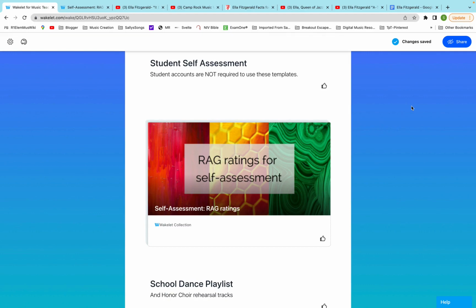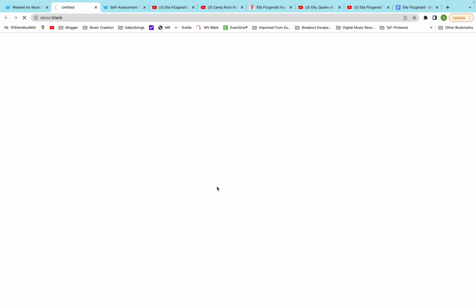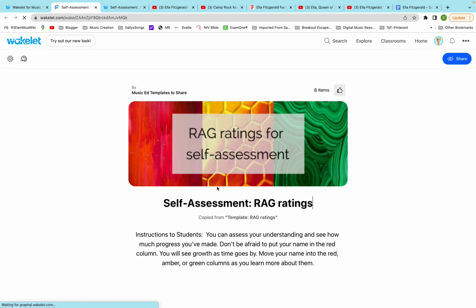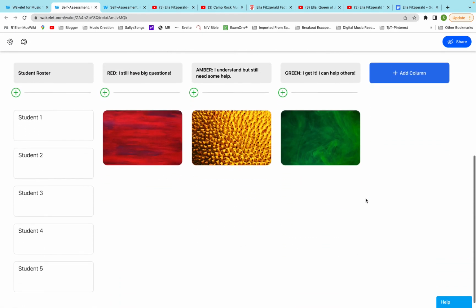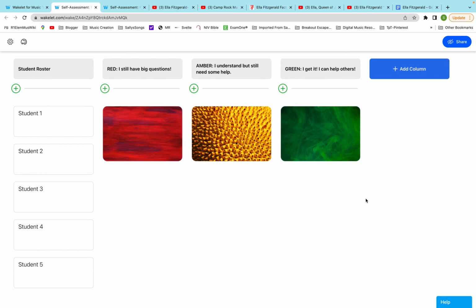Student self-assessment is another use for a Wakelet. This one is RAG, red, amber, and green. And this is very simple. This is wonderful for a time when you don't necessarily need to know who gets this, but you need to know how many. On the left-hand side, I have a student roster. For this example, I just created 5 students with their numbers. And there are the 3 categories.